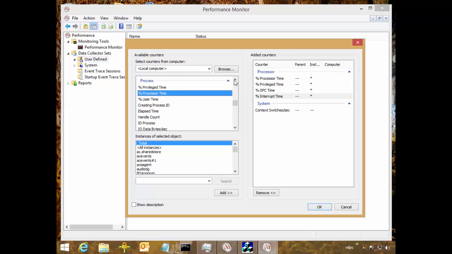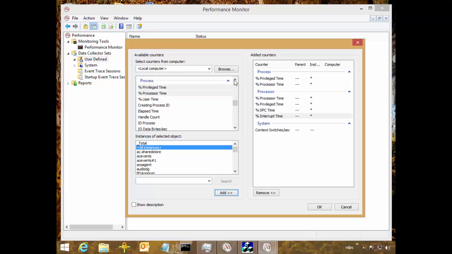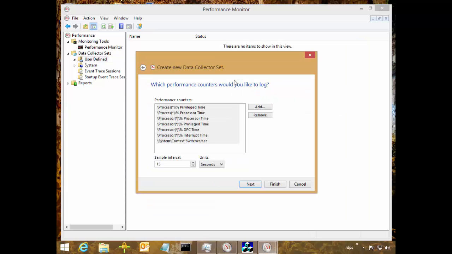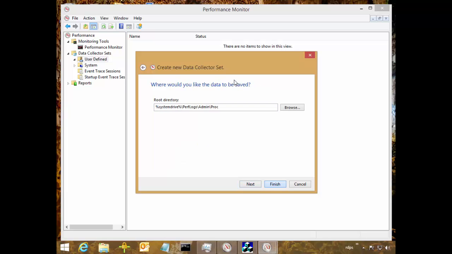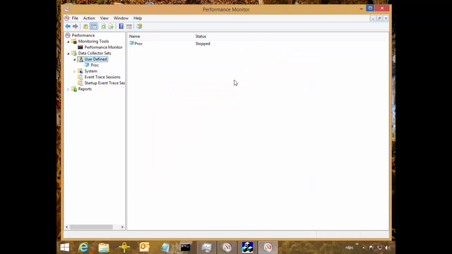In this case, we'll go ahead and dump in percent processor time and percent privilege time. I don't need user time since I can infer the percent of privilege time and user time by knowing the difference between those two. So I dump in all instances, pop that in there, and that's pretty much the amount of data I need to troubleshoot performance issues from a processor perspective. We'll do these in 3-second sample intervals. Click next and finish, and we're on there and it's going.